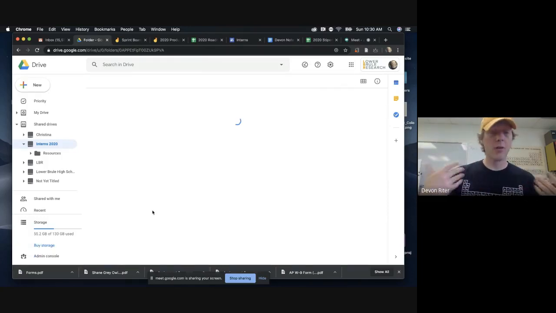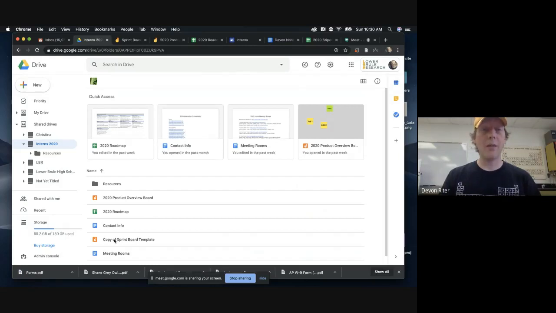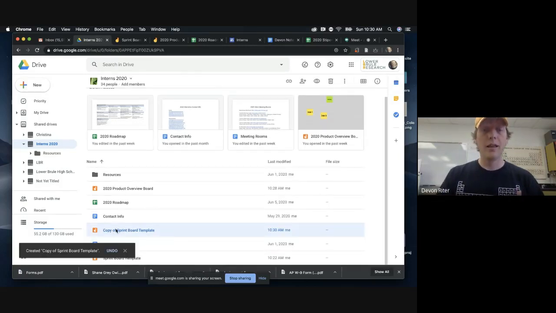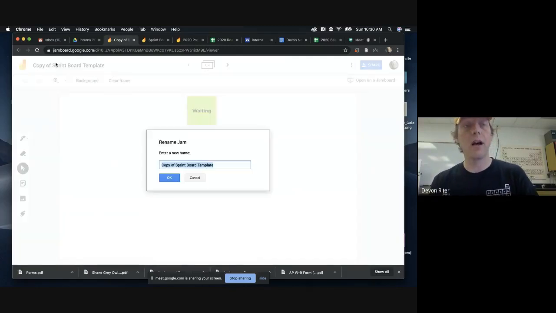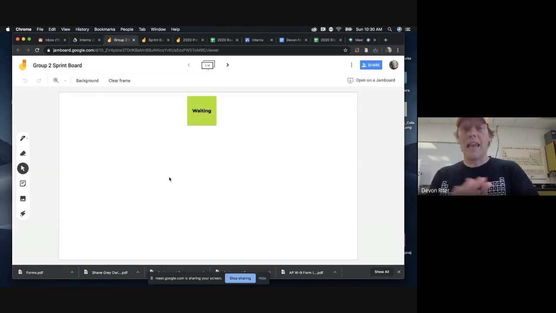And this will create a copy of this board. And then I'm going to open up this sprint board and start working on it with my group. I'm going to give it a new name. So maybe this is going to be group 1 or group 2. We're group 2 sprint board. I've got a name.